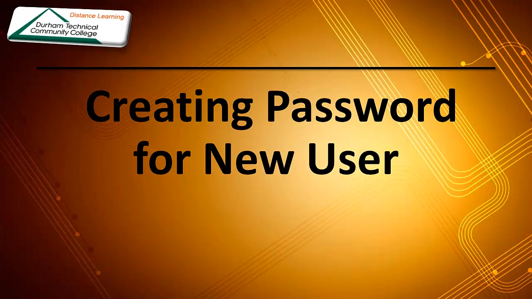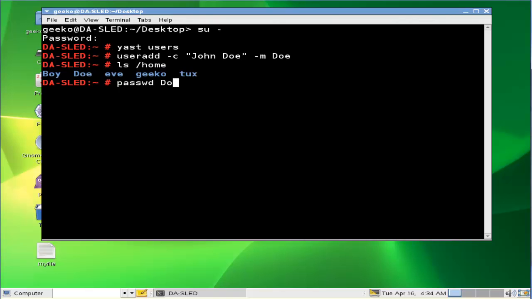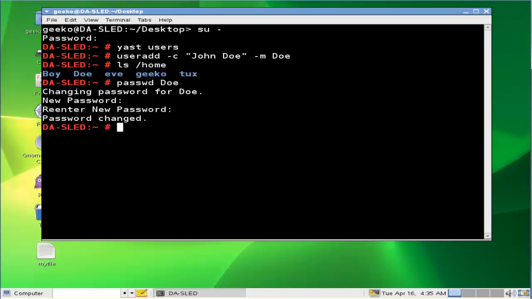Creating a password for the new user. To create a password for the new user DOE, enter passwd DOE and press enter. Now that the password prompt appears, enter novell and press enter. You will be prompted to re-enter your new password. Re-enter the same password, novell, and press enter. On the next line, a message will say password changed. To log out, simply type exit and press enter.